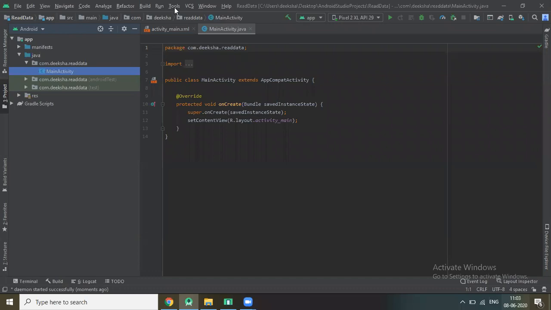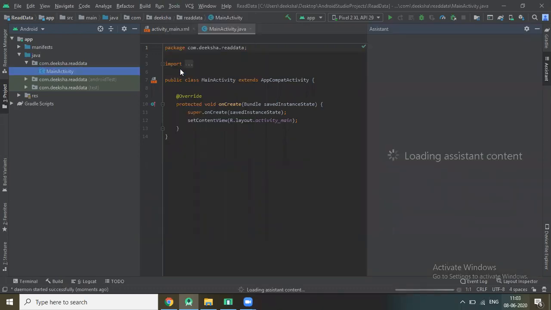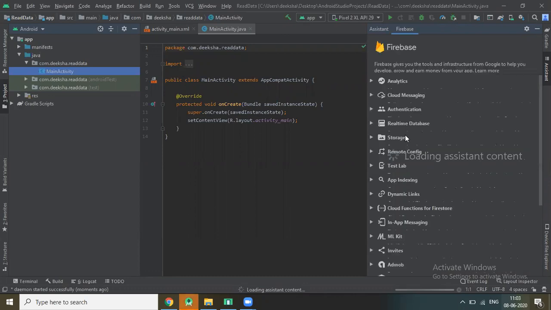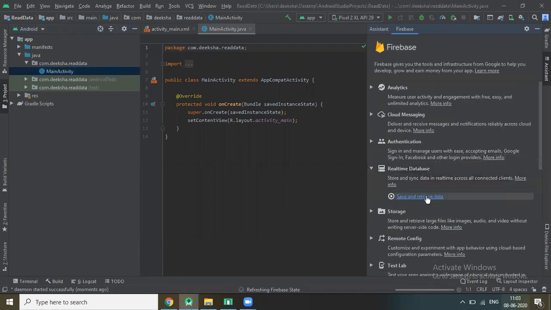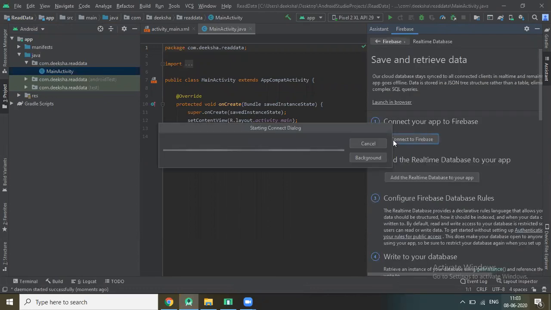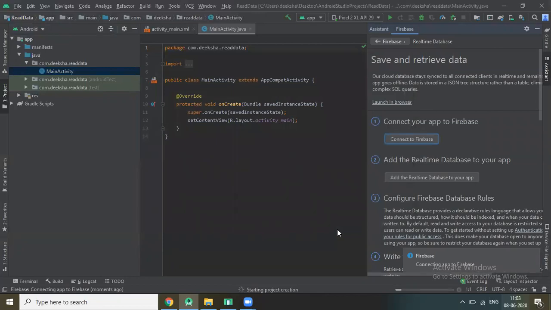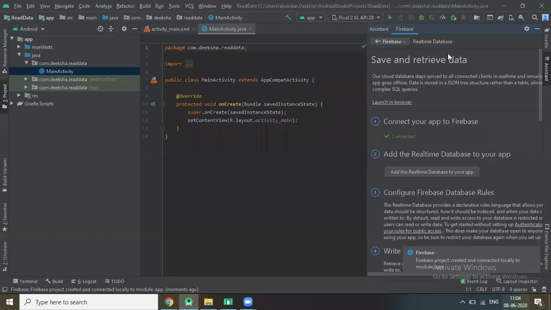Now we connect our Android Studio with Firebase database. So click on Tools, Firebase. Click on Real-Time Database. Save and retrieve the data. Connect to Firebase. Remember, your Android Studio login ID must be same as your Firebase login ID. Click on Connect to Firebase. Green tick means our Android Studio is connected to Firebase.